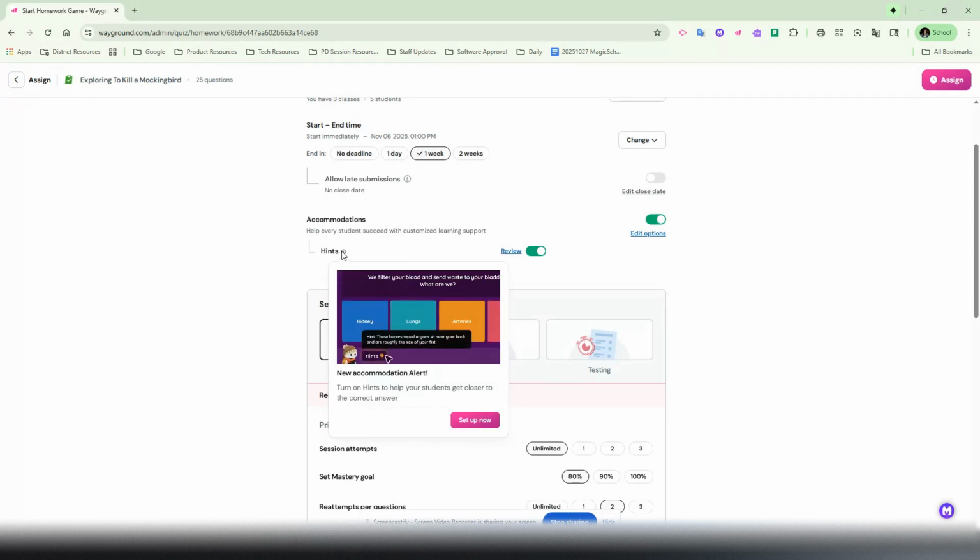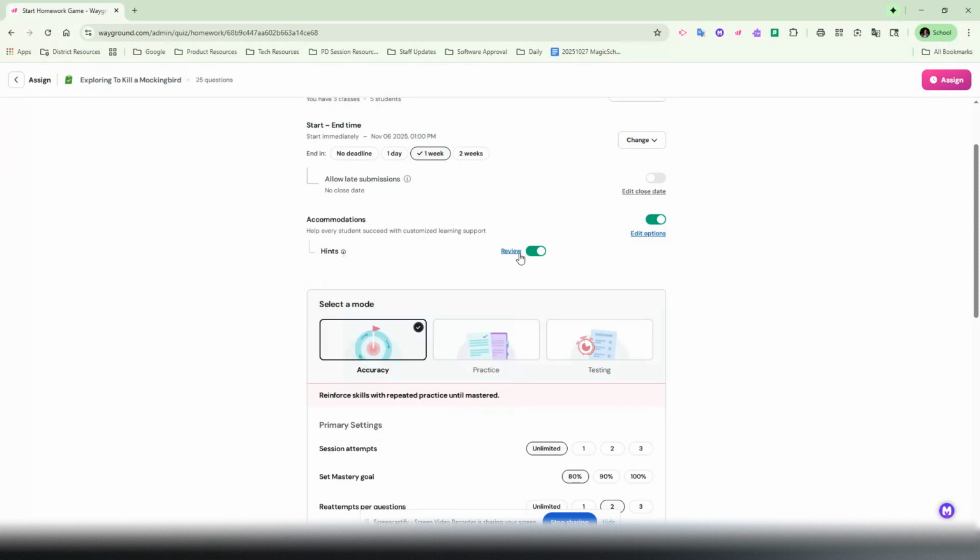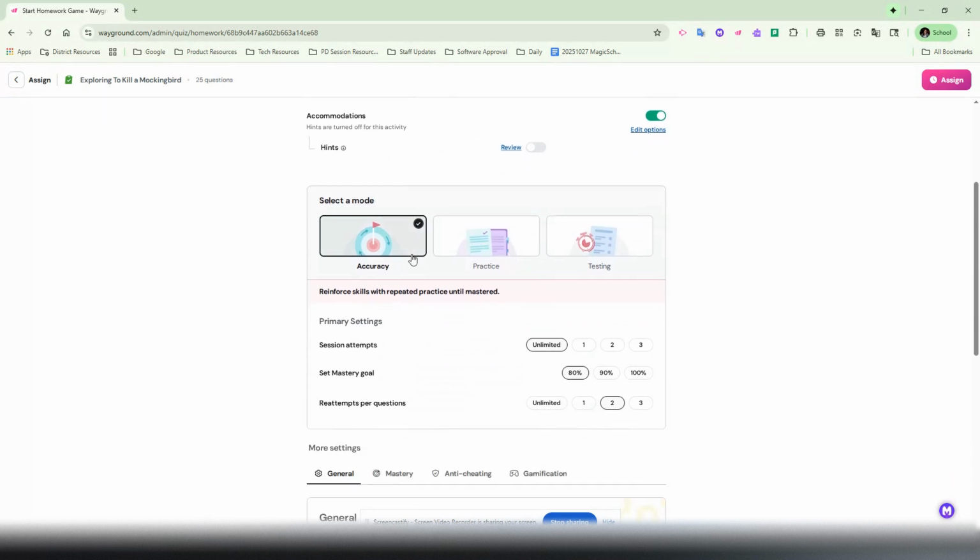Right. Hints. There are hints on this assessment. I can go ahead and turn hints off, which I would recommend if you're actually giving this as a test or a quiz versus a homework assignment. So you determine that. And then you get to select a mode.